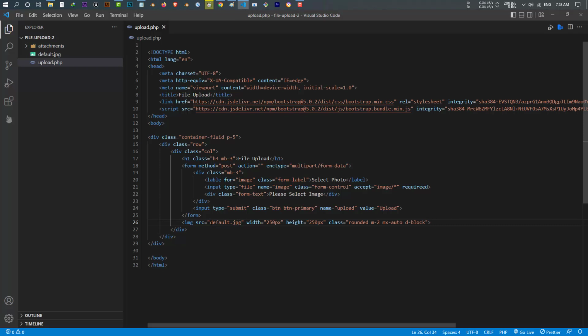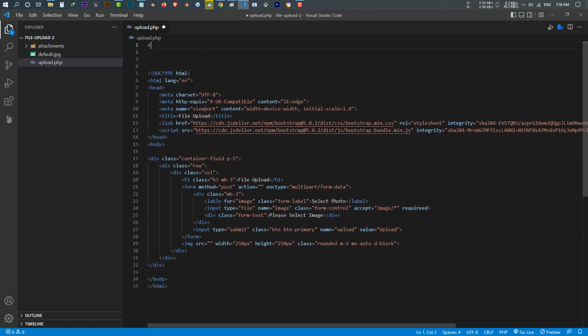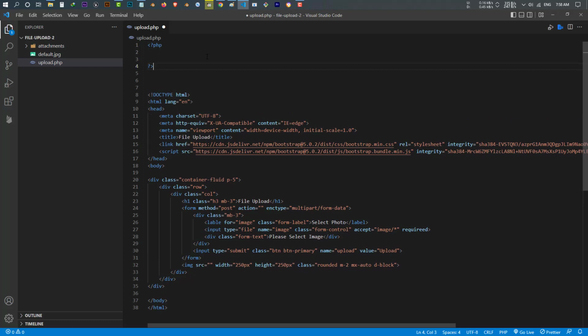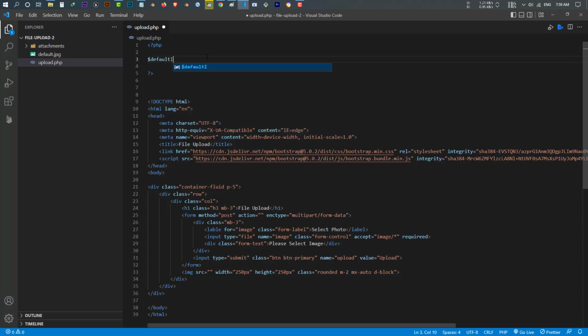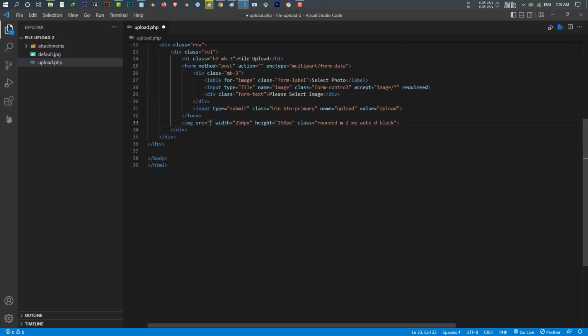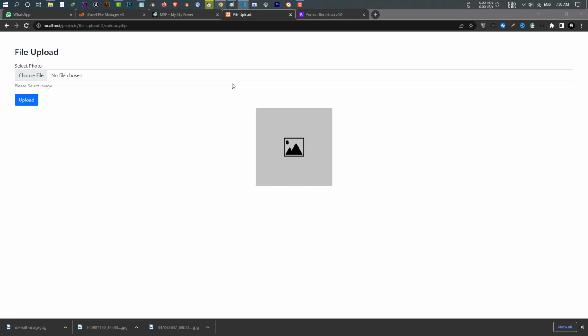But I want to change this one. I want to cut that one. I open my PHP tag and I make a variable. I call my variable the default image, and this is equal to this image name, the default.jpg, and I use this name in here with PHP. You just need to open the PHP tag and echo that name. Now it works the same as before.